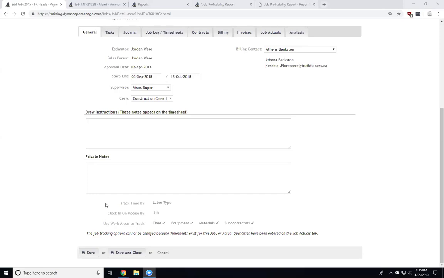If I'm tracking by work area, I will see work areas in the timesheet and work areas in the job actuals tab. If I'm not, then I won't see those. So this is very important. This is filled in by default based on the division settings. But as Joe mentioned about changing something, you can evolve your tracking. You can adjust this on a per job level.